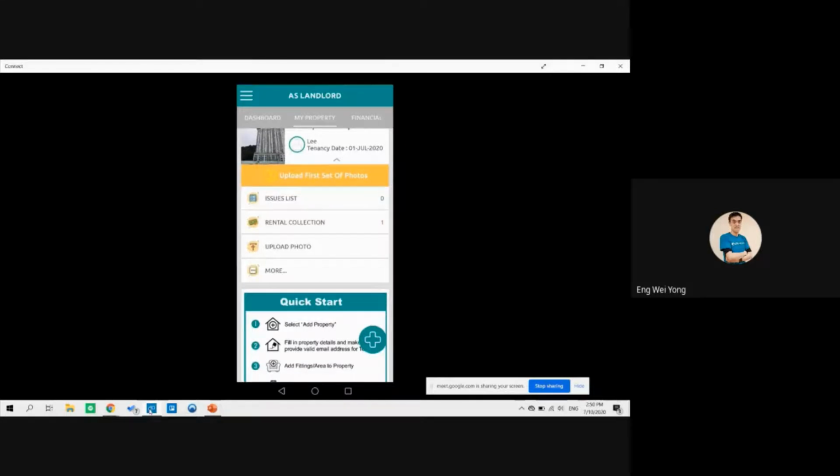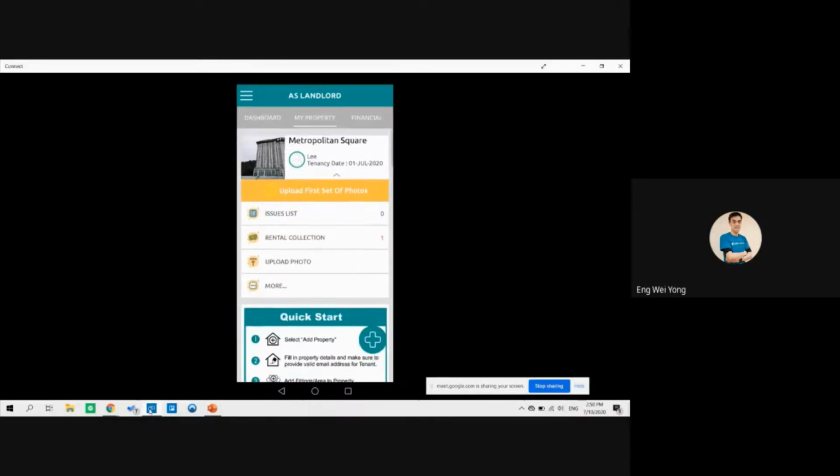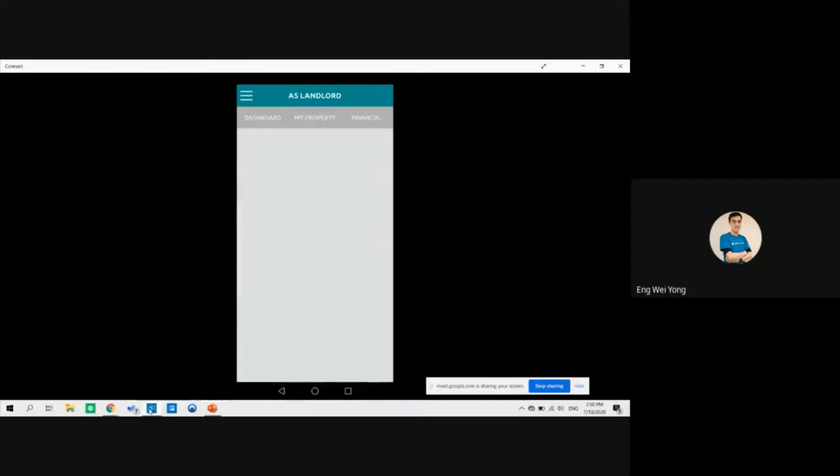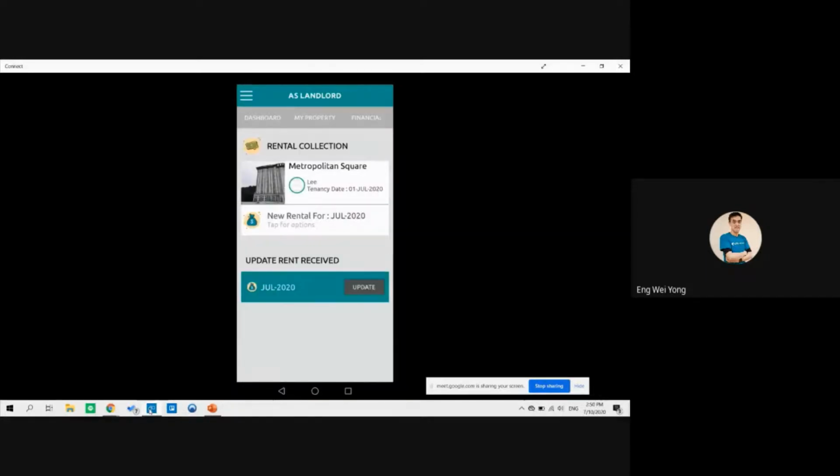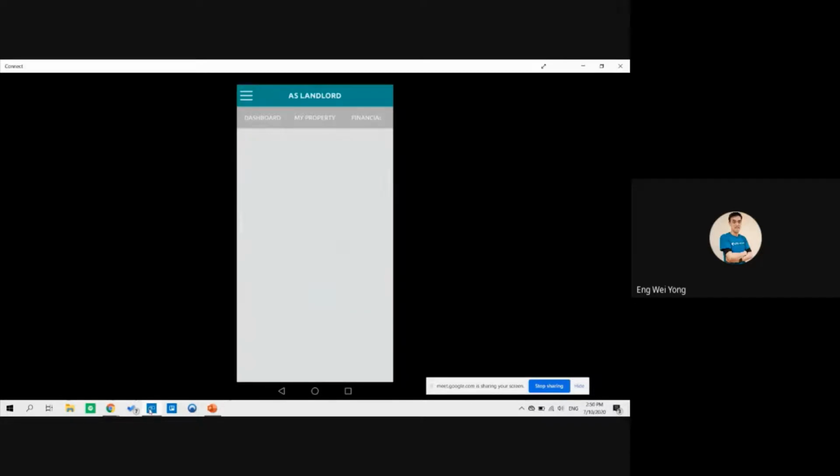Next, we have the rental collection. So when I go into the rental collection, this is the part where you can see when is the rent that you need to collect. So for this case, because the tenancy date just now I said starts on the 1st of July, I'm expecting to update the rental for the month of July. I will go through in detail for all this rental part in the next session as well.